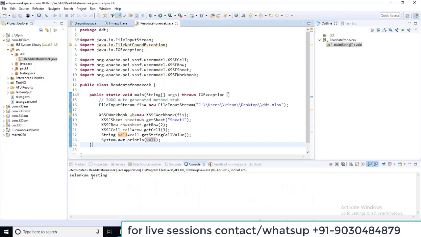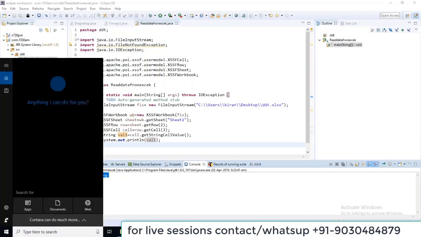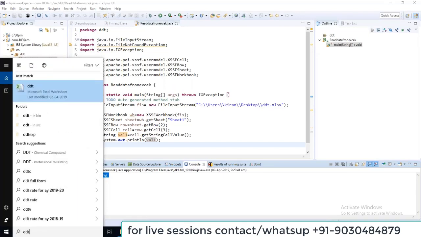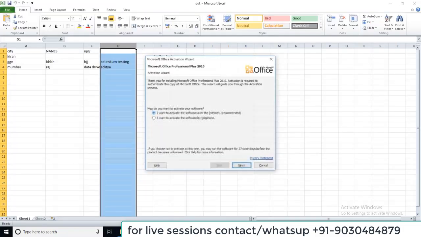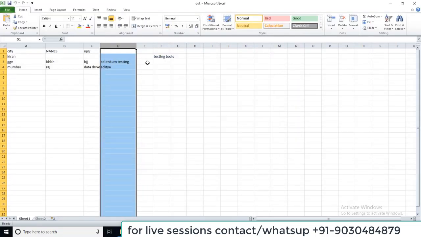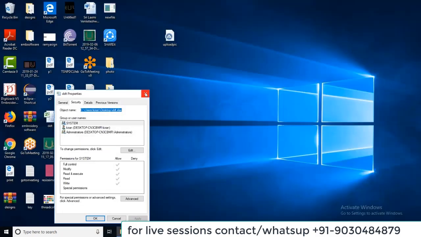You can see that Selenium testing is on the screen. Let me save it. So that is how it works to read the data.